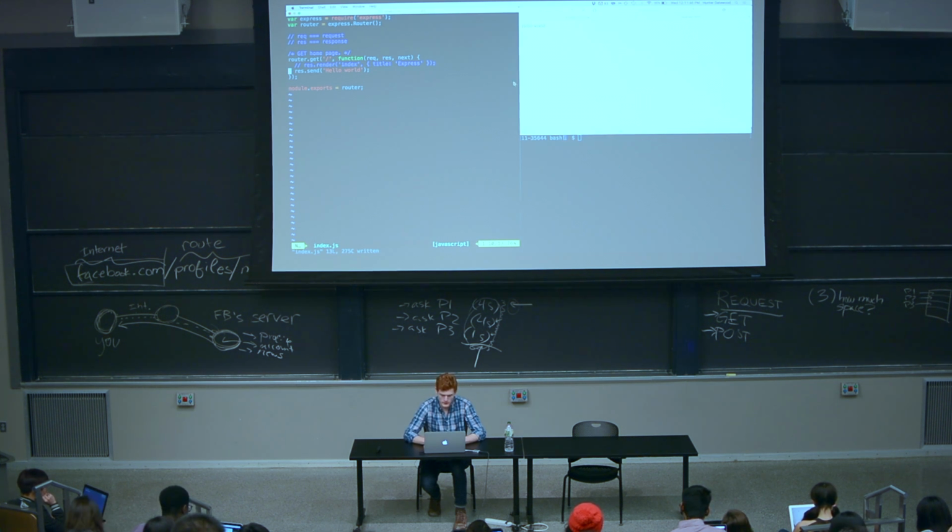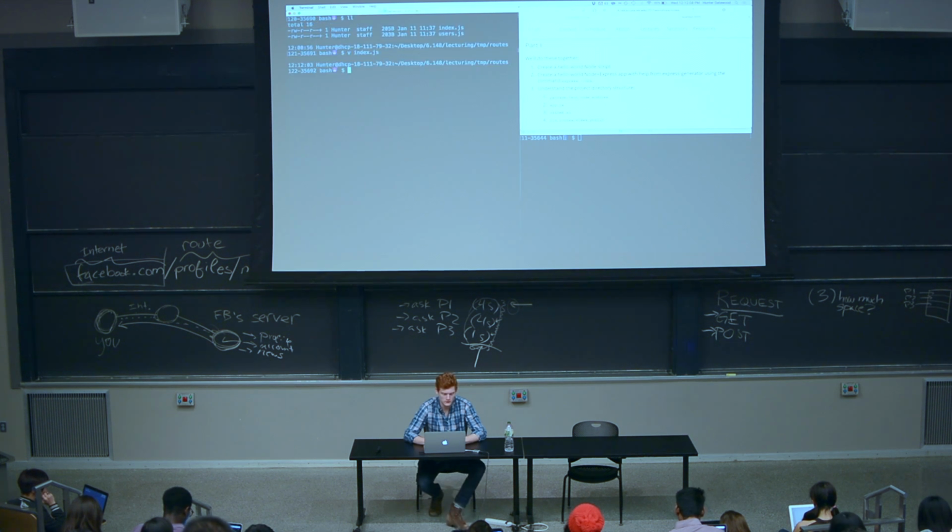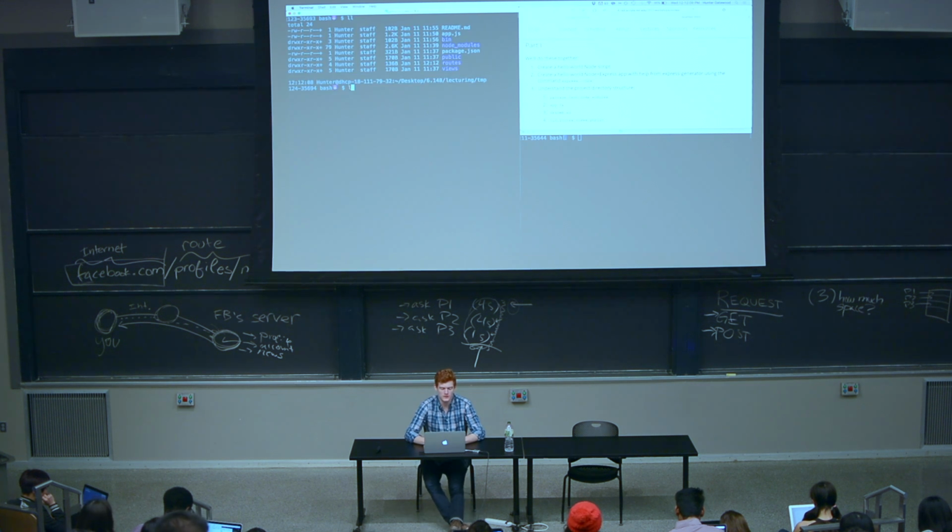Okay, so now one other thing. Let's change this back. All right, this is the one we use, which is what we're doing right now. So this is rendering the view index. Let's look at what is in views. All right, so we have error, index, and layout. .hbs just means they're handlebars files. So let's look at index because that's what we sent previously.